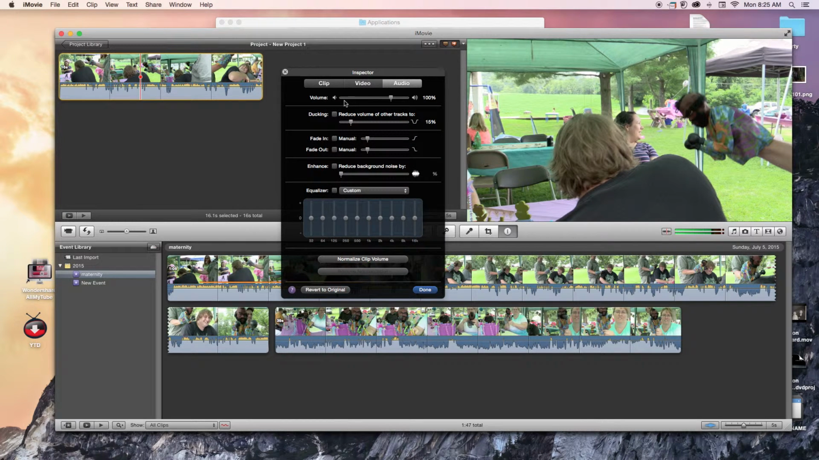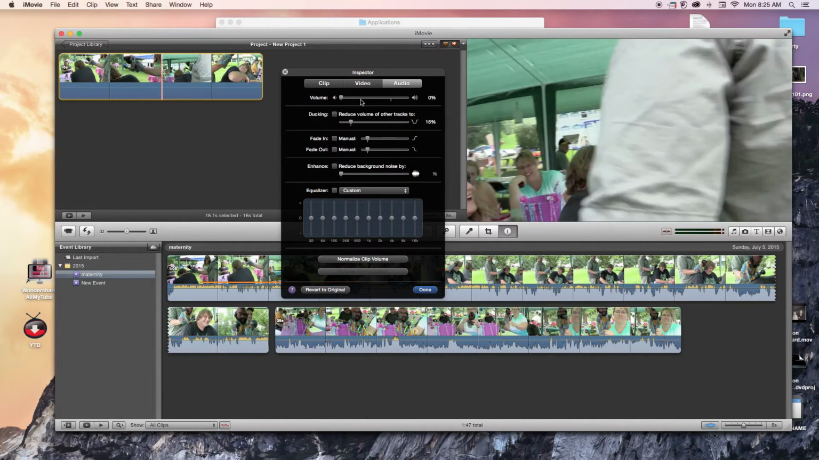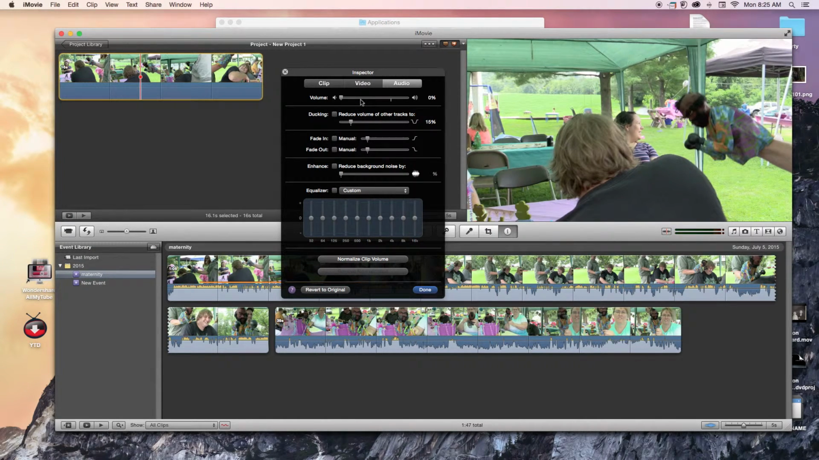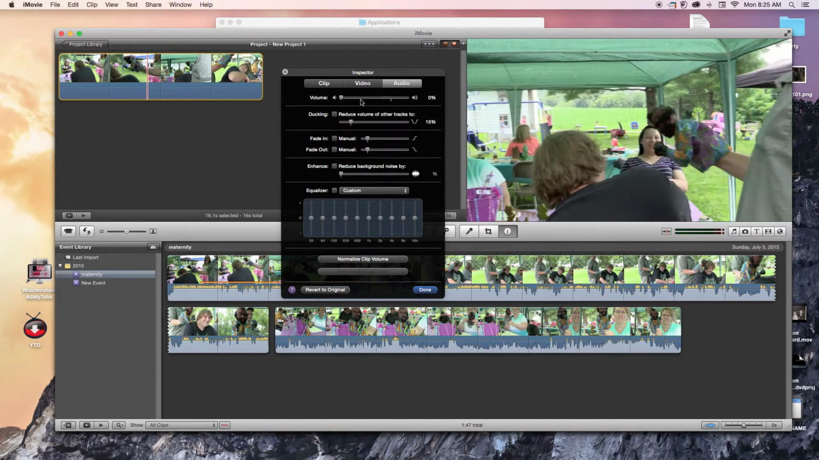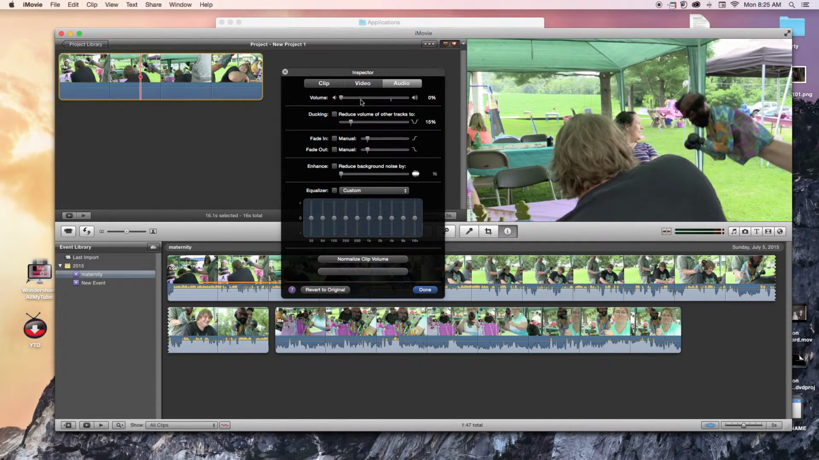So the top one here that says volume, if you turn this all the way down, so you can see over here, it took the sound bars away. That means you turn the sound completely off. There's no more sound that's going to play on that clip, as you can see. So also, you can hit the space bar and it'll play your clips while you adjust. That way you can see if you like it or not, especially if you're changing the sound around. Or if the sound on your clip isn't loud enough, you can turn it up, make it a little louder.